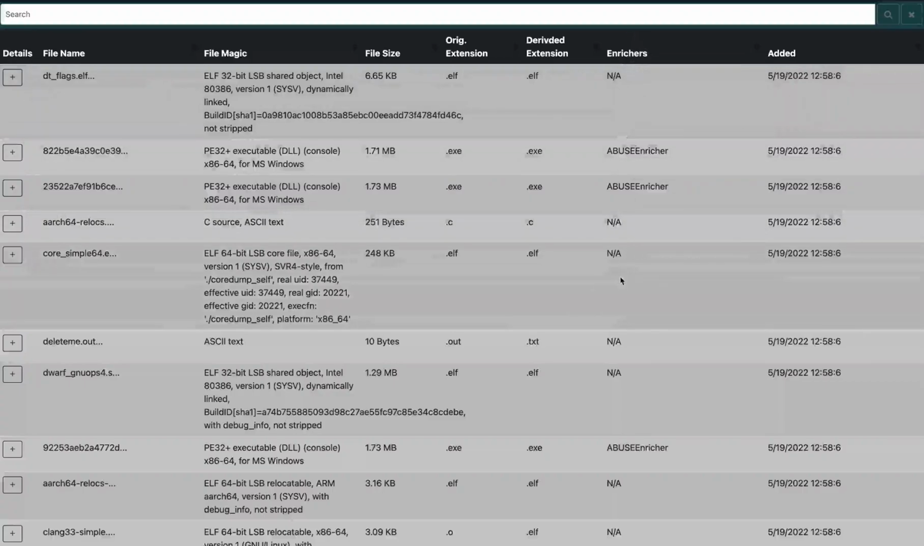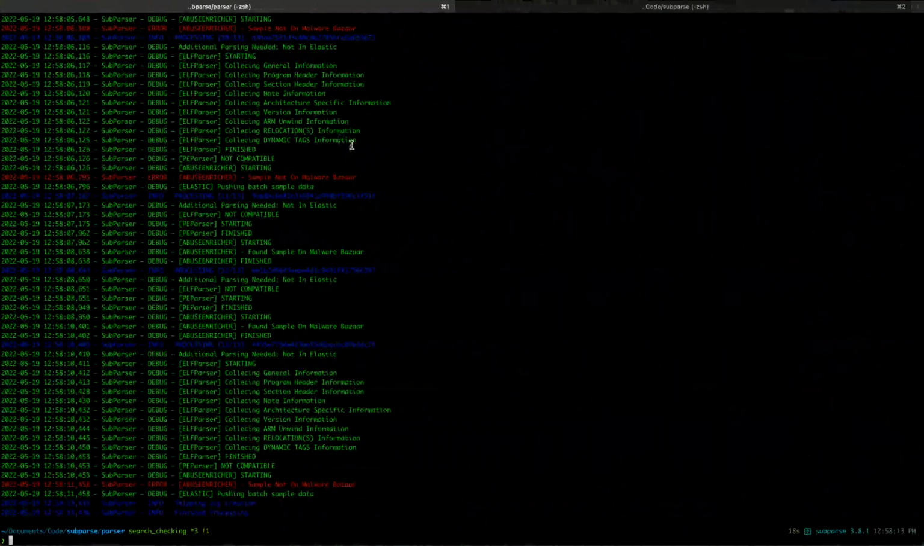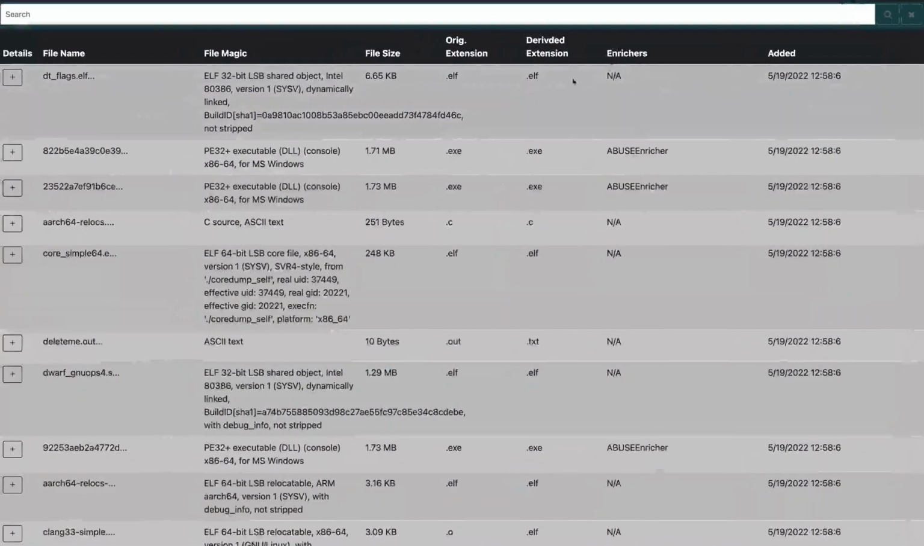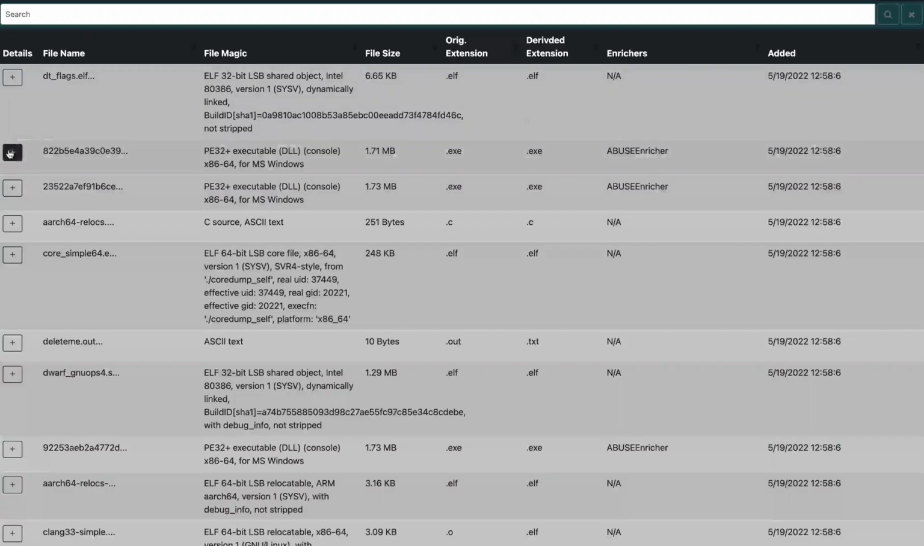If the enricher is not able to actually process, for example, these errors that we were seeing, the enricher will not get saved on the data. These two samples were able to be used by abuse.ch, so we can see that the actual enricher module is there. So let's go ahead and look at some of the other functionalities.